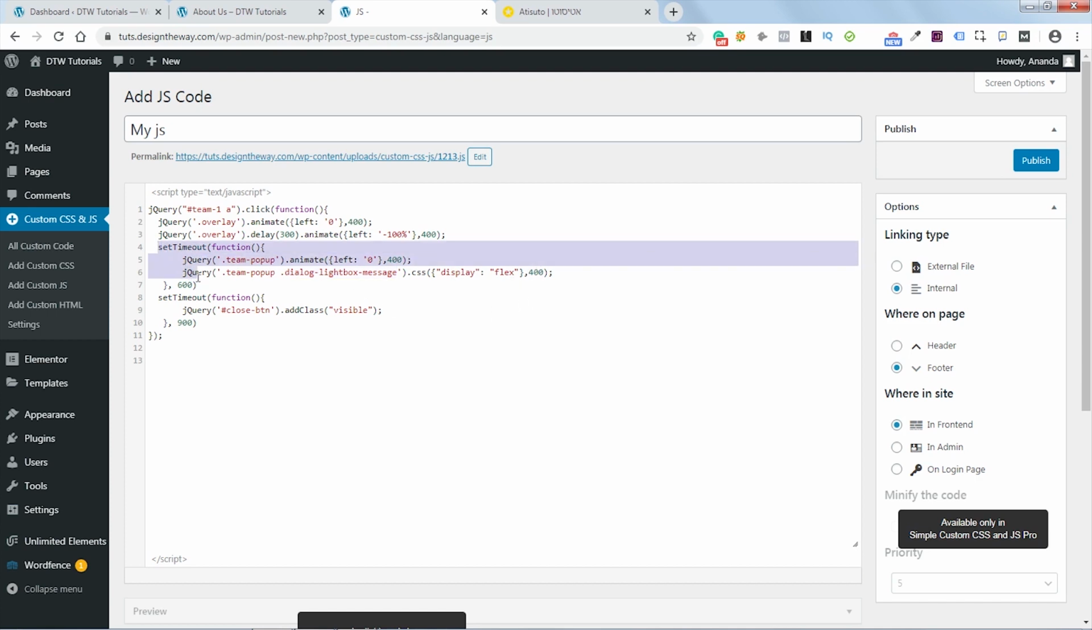This entire function will have a 600 millisecond delay. Why I'm using this delay is explained in more detail in that previous video. To briefly explain, once we trigger it, the pop-up appears immediately, but we don't want that. We want the overlay to come first, then the pop-up. So that's why I'm adding a 600 millisecond delay. Between that time our overlay will come, and then our pop-up will enter.